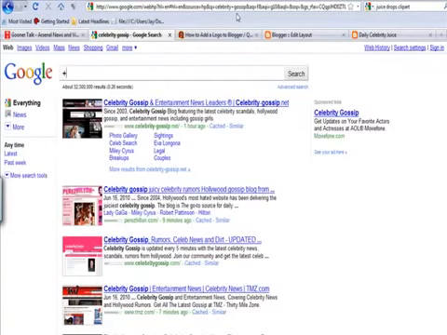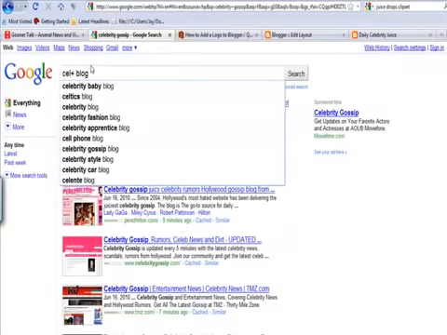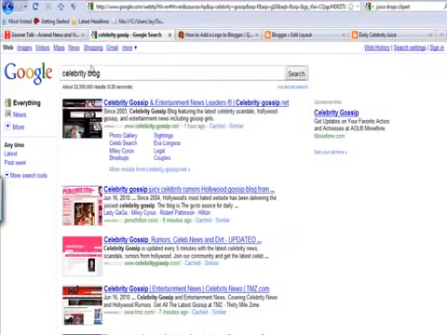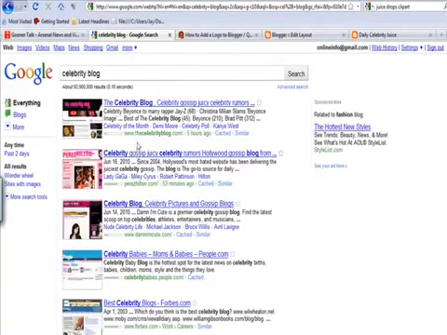So if you go to Google and you put the plus sign and the word blog, let's do this here. Let's say celebrity. And then we get the celebrity blogs like we found before, the Perez Hilton's and things like that. So just by staying on top of these blogs, Perez alone, you'll be able to see.